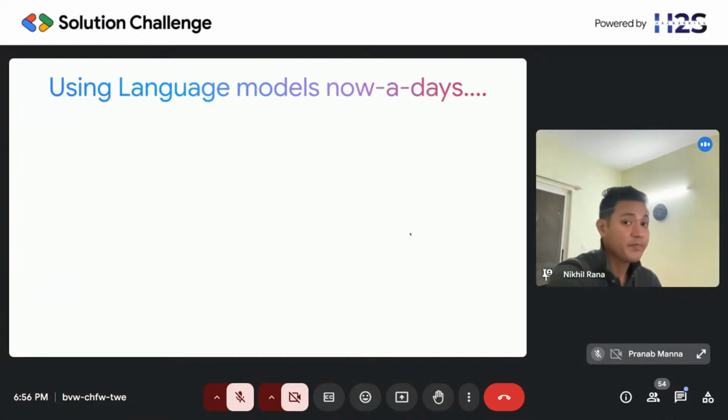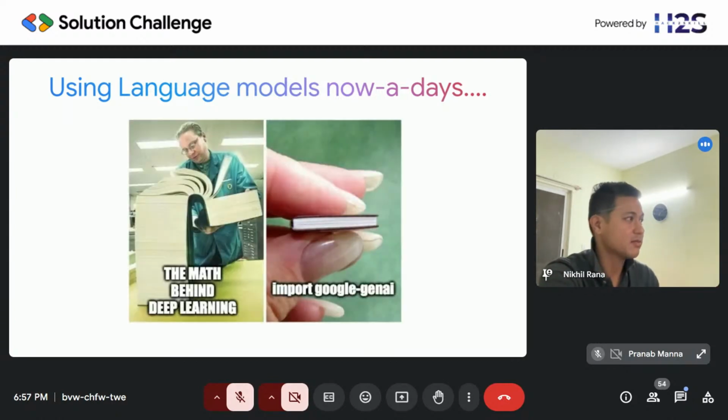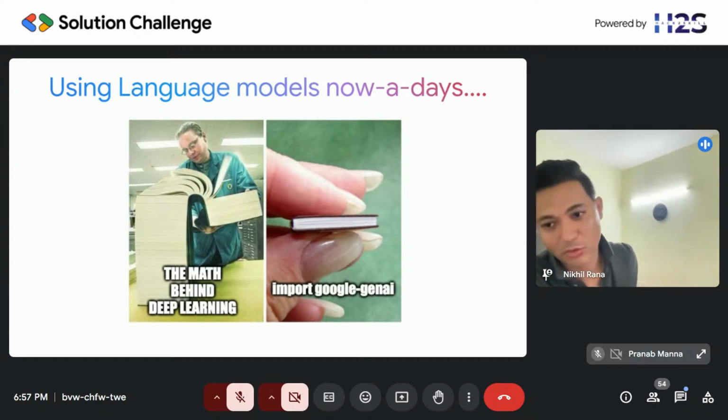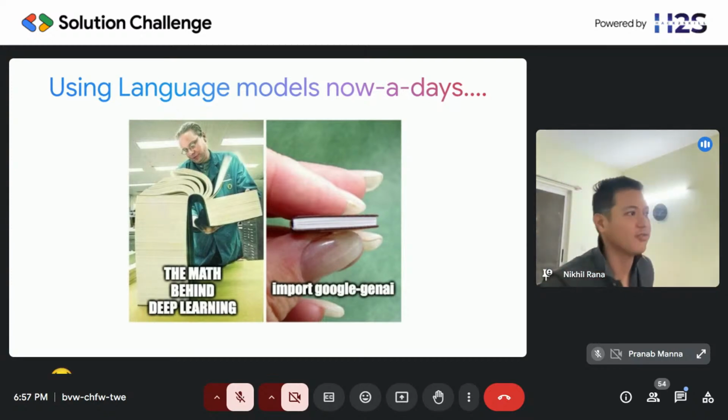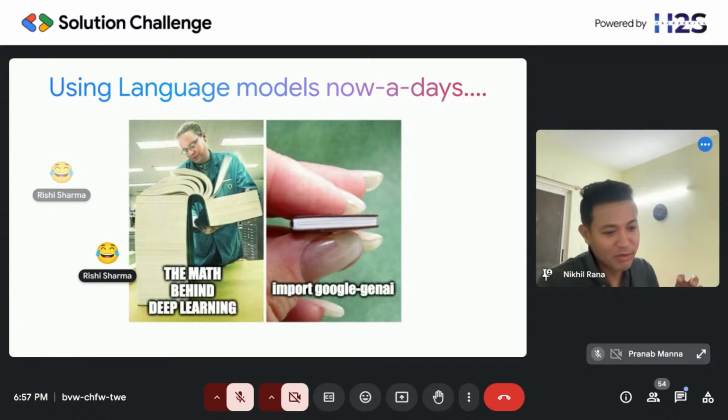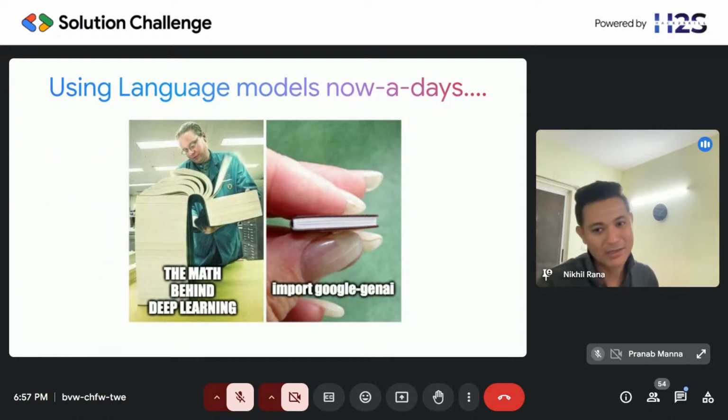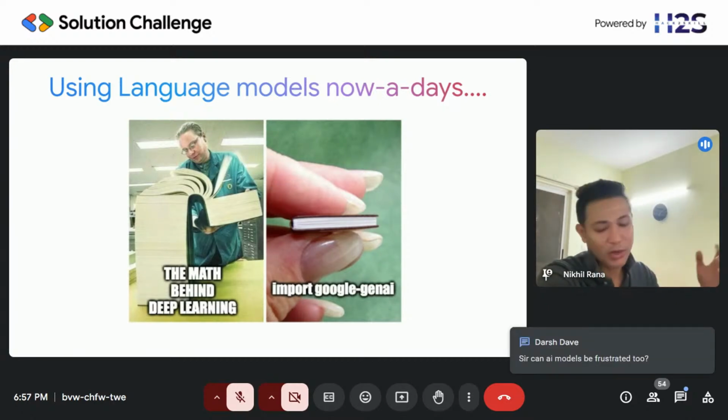Then in terms of using these models, nowadays using language models is just importing an SDK, creating a model instance, creating a client, working with the types, and then getting started. So it has become as easy as that, as compared to a few years back where you had to import a lot of models.